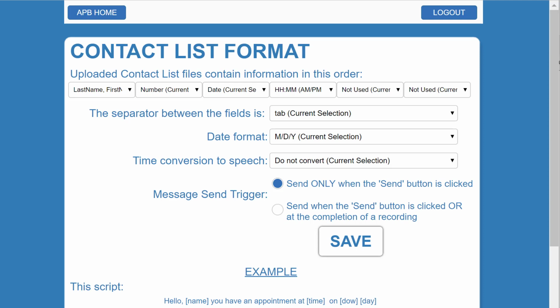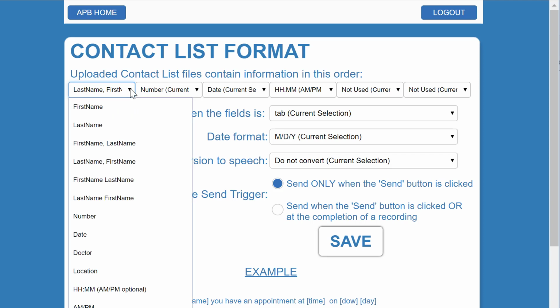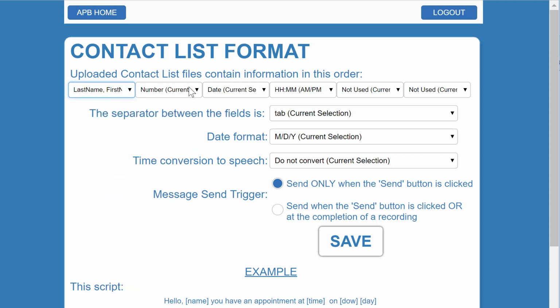Here, you can view and change your settings, including the format for your contact list files. Each of these drop-down boxes here represents a column in a spreadsheet program like Excel. Right now, my format has last name, first name in the first column, the number or email address to be contacted in the second column, the date in the third column, the time in hour, minute, and optional AM, PM in the fourth column, and I'm not using the fifth and sixth columns.